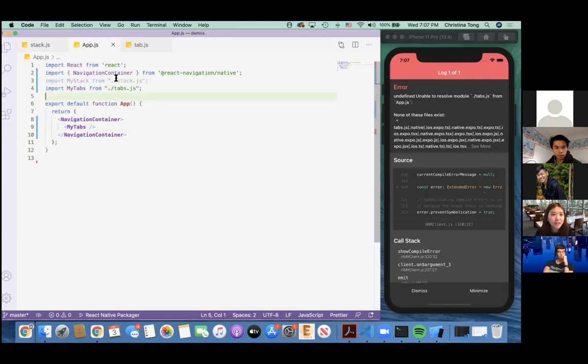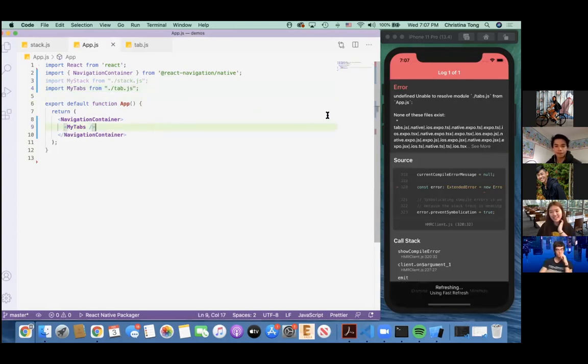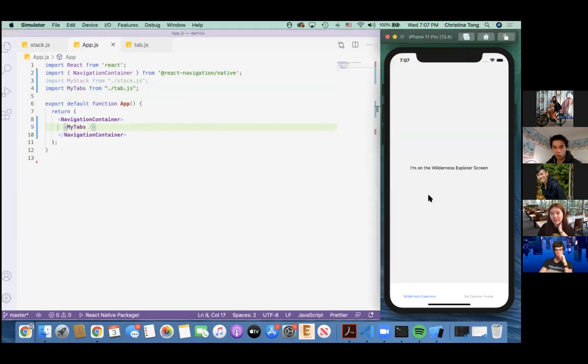Wait, sorry, can you say that again? It's tab.js, tab.js, not tab. Oh, thank you. Okay, so tab.js. There we go. Let's see. Okay. Yeah, there we go.